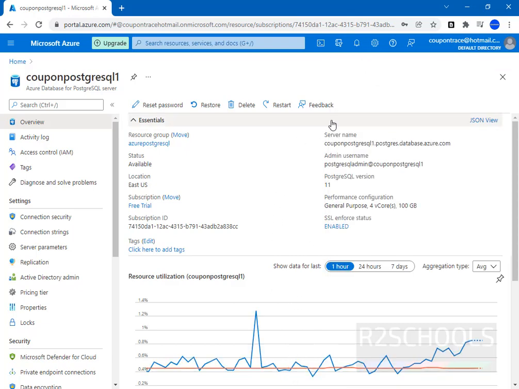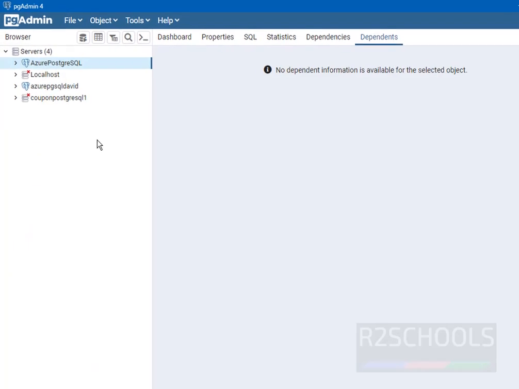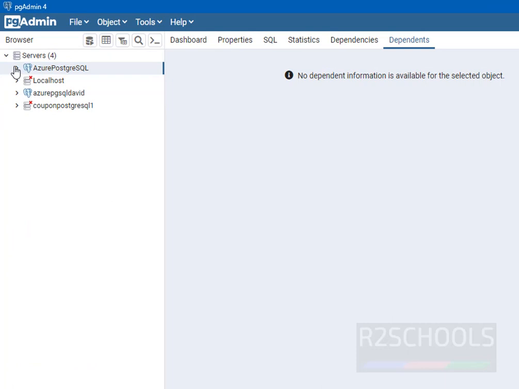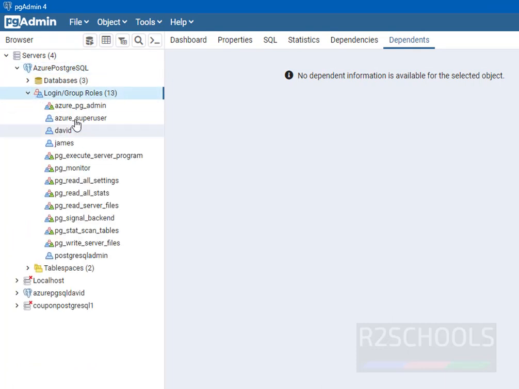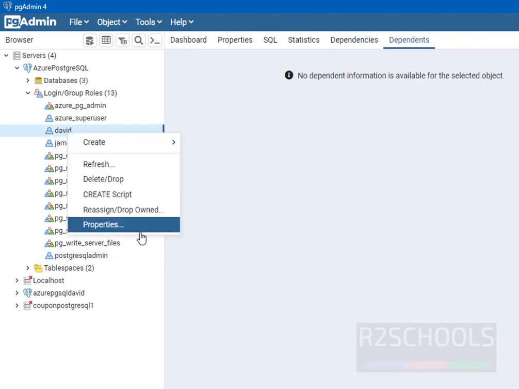Now, first method by using pgadmin. This is pgadmin tool. Expand Azure PostgreSQL Server. Then expand the login and group roles. See, here I have two users created, and this is server admin. This is admin username, which we created at the time of Azure PostgreSQL deployment. Right click on any user and go to properties.